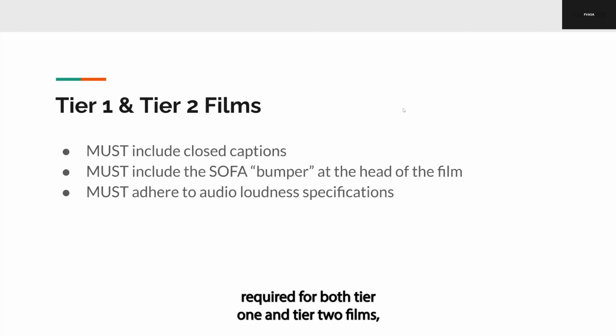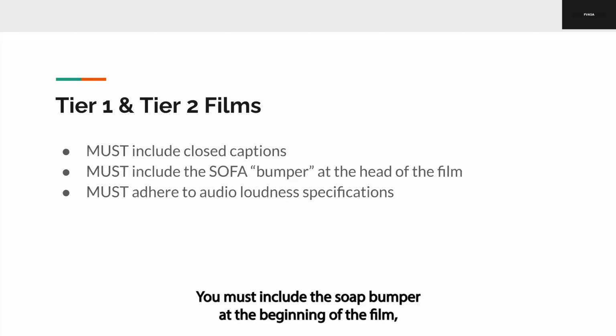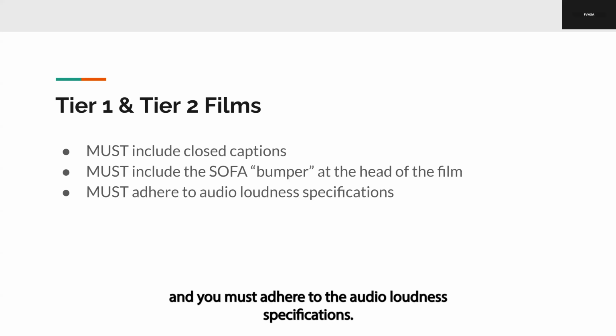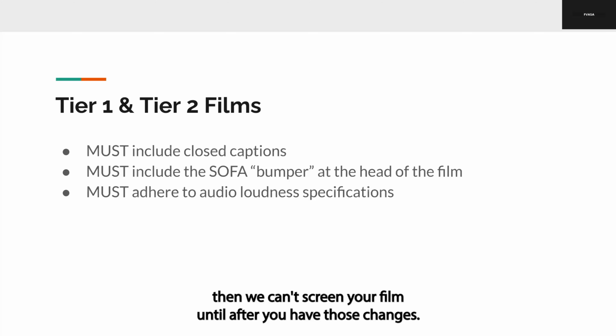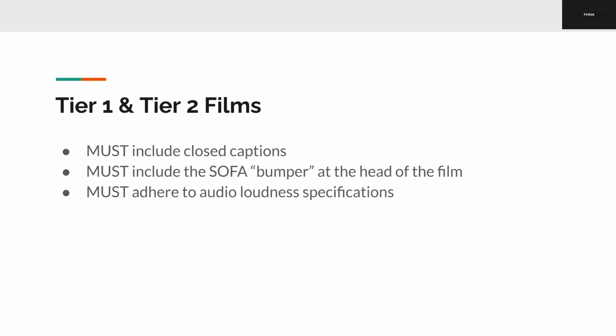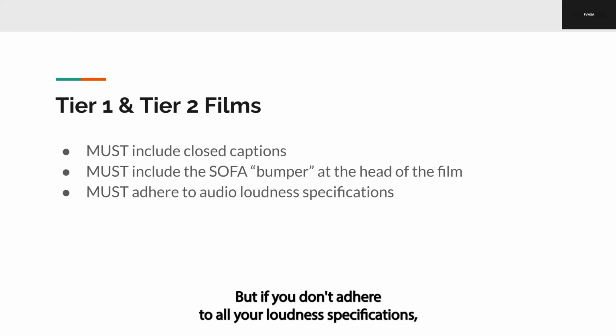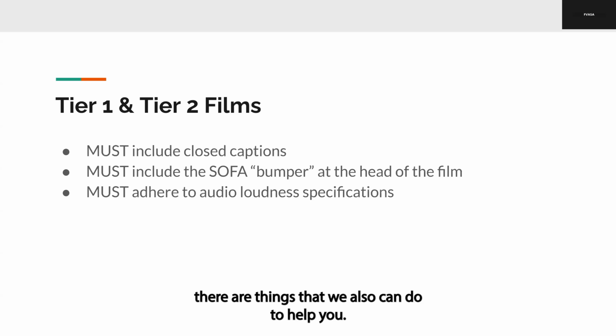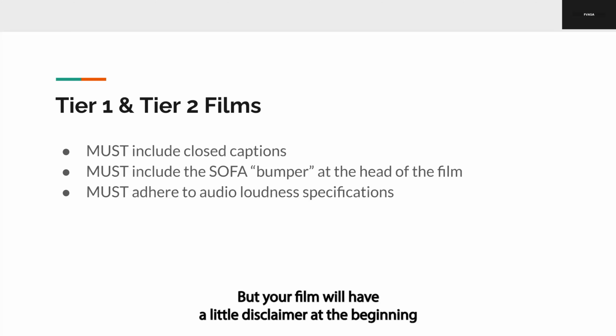So just some things that are required for both tier one and tier two films. You must include closed captions burned into your film. You must include the sofa bumper at the beginning of the film, and you must adhere to the audio loudness specifications. If you don't have the first two in your films, then we can't screen your film until after you have those changes. But if you don't adhere to the audio loudness specifications, there are things that we at FVASA can do to help you. But your film will have a little disclaimer at the beginning saying that it was modified for the audio standards at Wegmans. So we just prefer if you have all of those things when you submit.